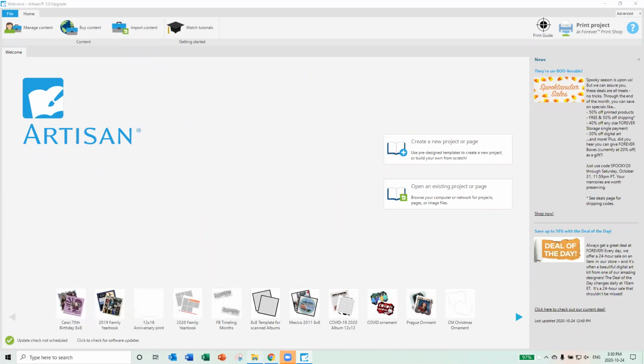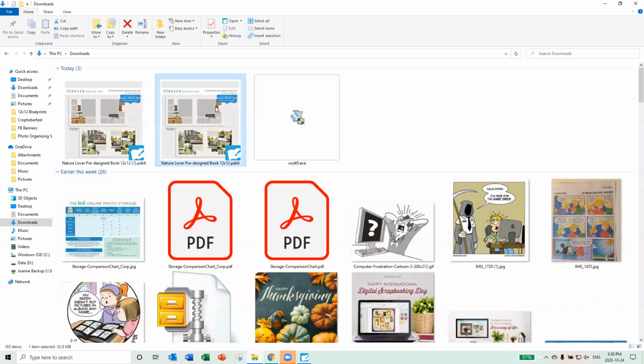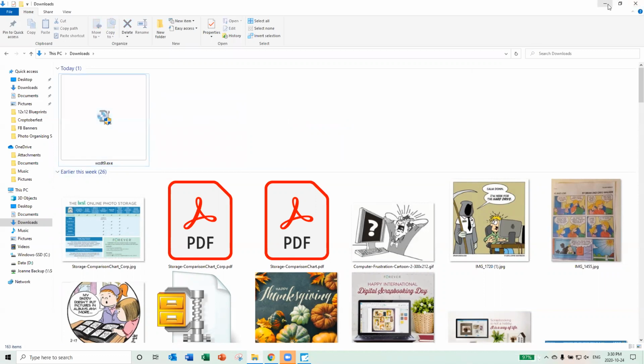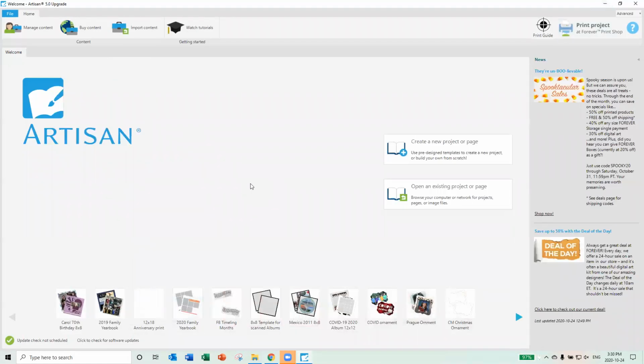Now, a little helpful hint is you can now go back to your downloads folder and delete that kit. Your downloads folder is just a temporary holding location, kind of like a shopping bag. When you imported your software, Artisan unpacked your shopping bag and put that kit in the right location on your computer. So you do not need to save it. It will just take up extra space on your computer.